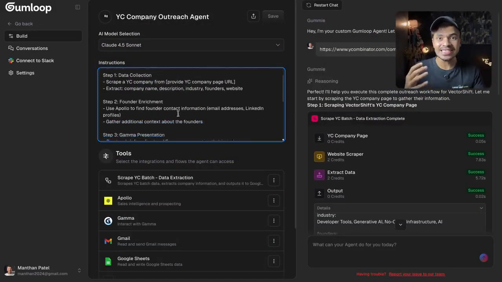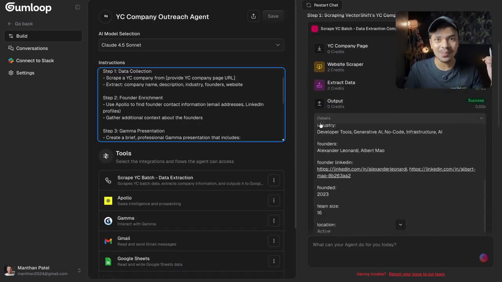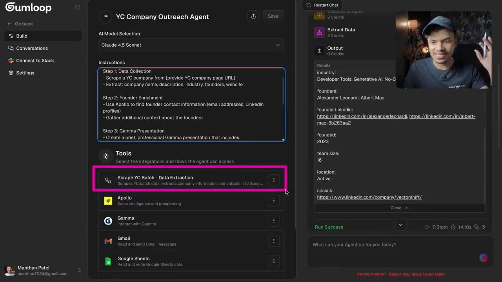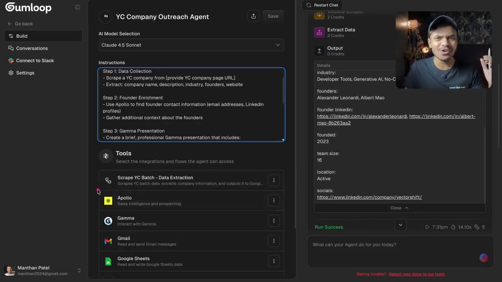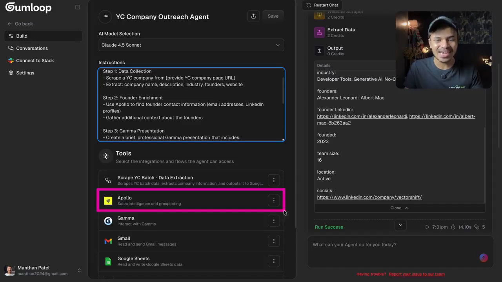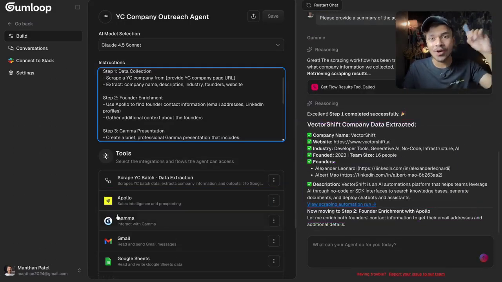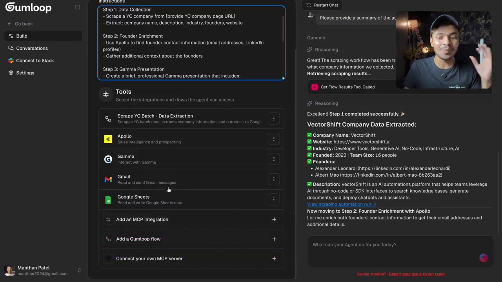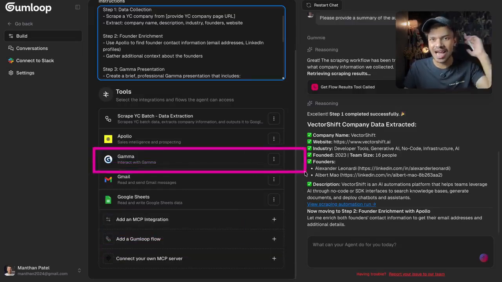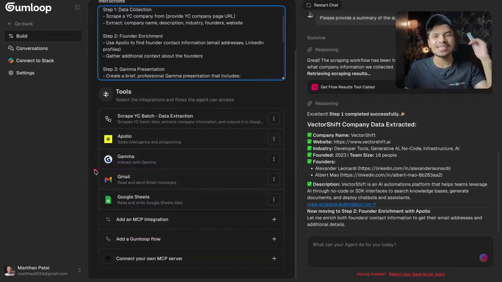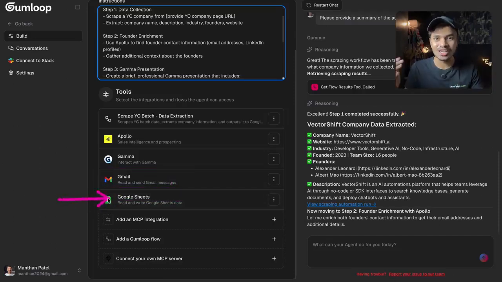So we can create an agent that will find and research these companies using our existing flow inside our Gumloop, find contact information of the founders and HR directors, like their email addresses and LinkedIn profiles, using Apollo MCP connection, then create a pitch deck or presentation using Gamma API, draft a personalized email regarding the same, and track everything inside our CRM Google Sheet, all without you having to write a single line of code.